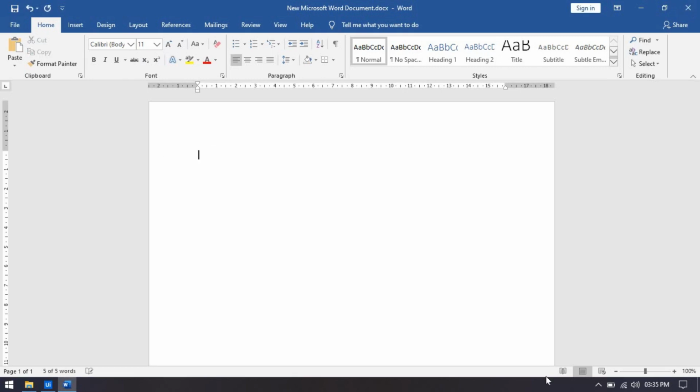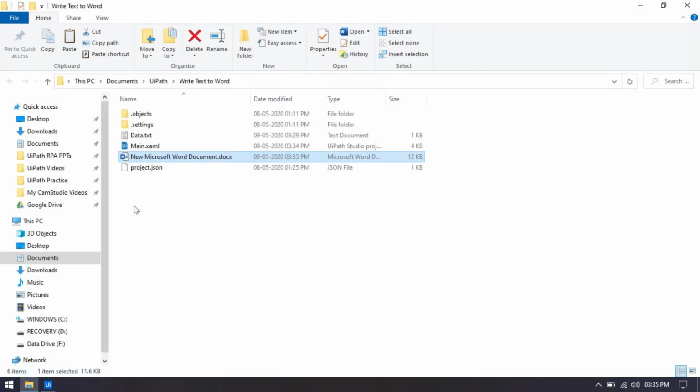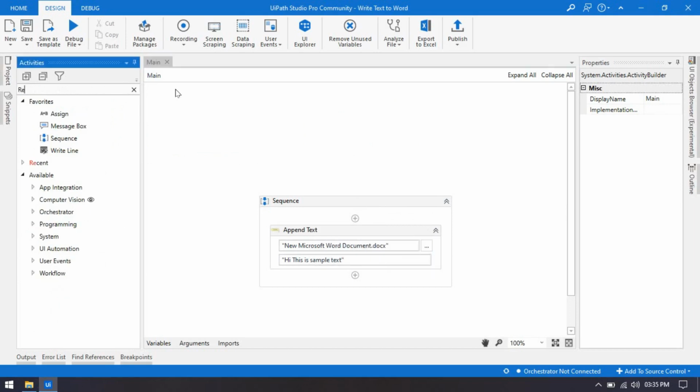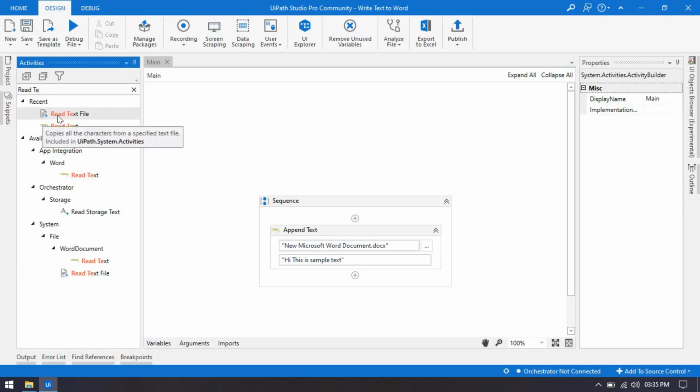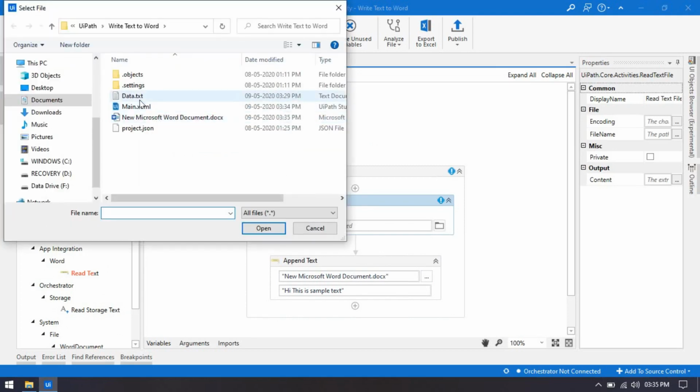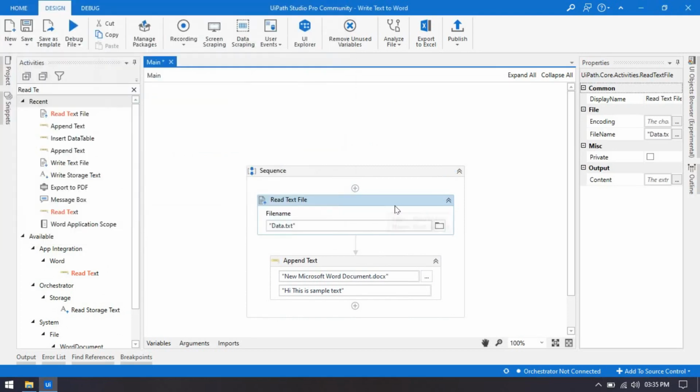Now let me delete this, close this, and now I'm going to tell you how we can read the data from a text file and write to that Word file. First we need to read the data from the text file, so we have Read Text File. We'll take this one and select the text file. Currently I have this data.txt and I have a few data there. Now I will store this in a variable called data, and the same variable I will use here in the Append Text.